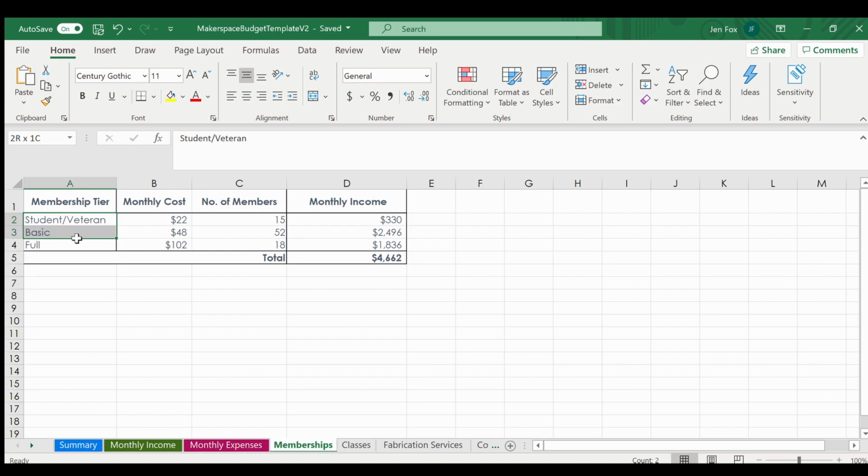So many spaces will have a reduced cost membership, let's say for students or veterans, and typically a basic membership. And then some makerspaces might have a full membership, which, for example, could provide 24-hour access to tools or something like that. But the thing that I want to note here is that the basic membership is actually bringing in the most monthly revenue of all of the different categories.